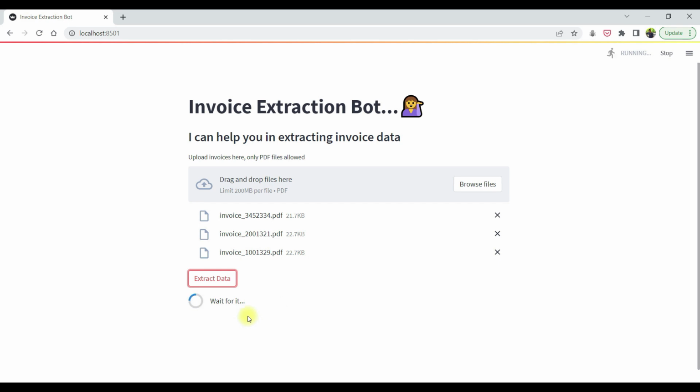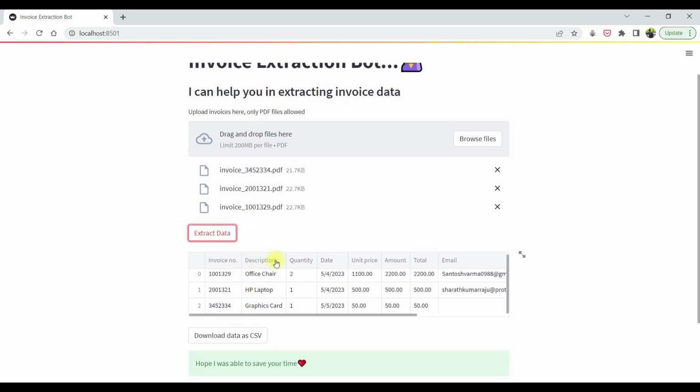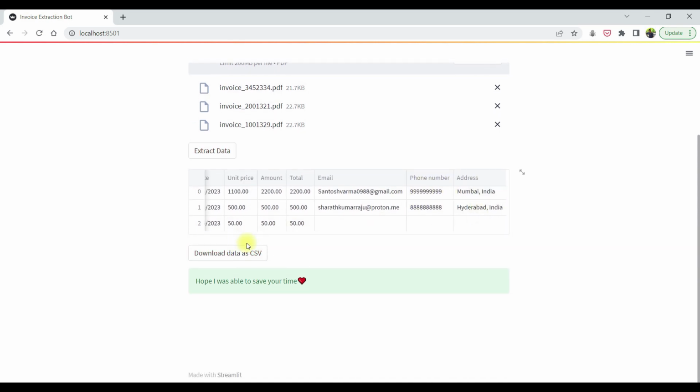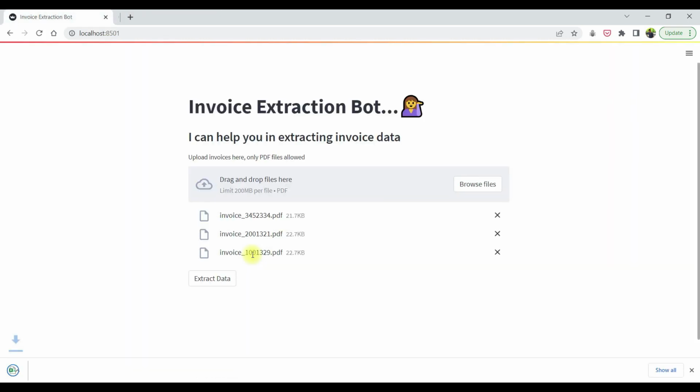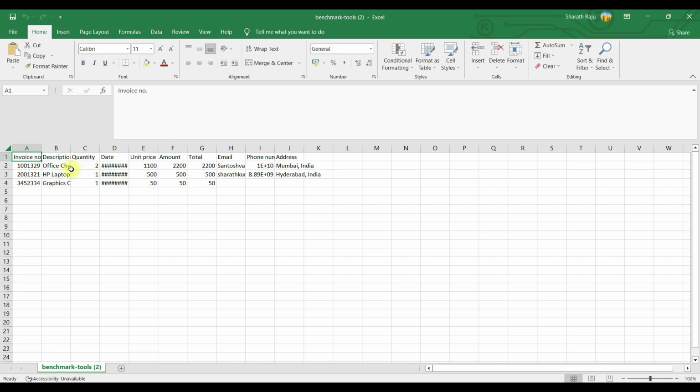Once this is done, we should be able to see the results, which is a table containing all the extracted data like this: the invoice number, description, quantity, date, unit price, and all these things, along with the phone number and address. And you can also download the CSV file. Yeah, this is how the file will look like with all the values being extracted.